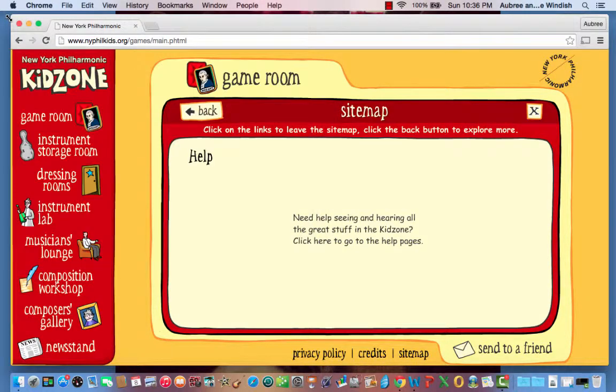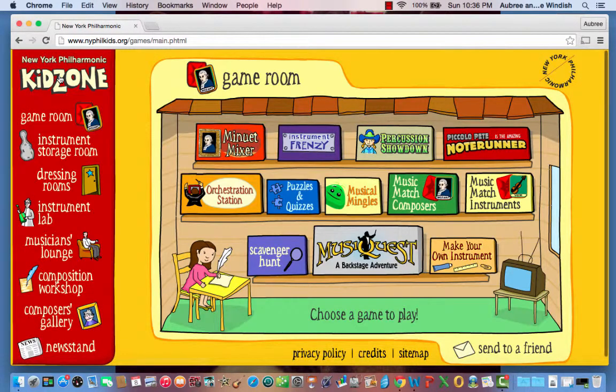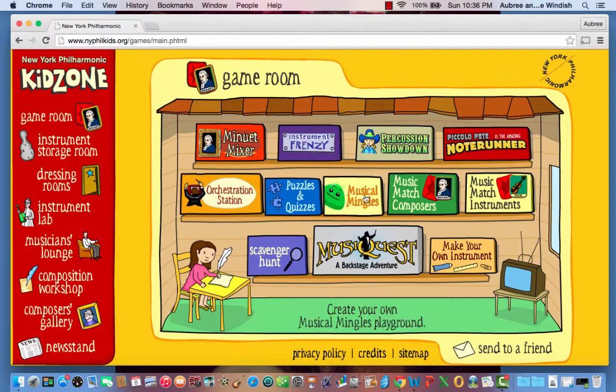The website is laid out in a simple format that allows students to easily navigate. The homepage itself is the game room, and the left side of the screen has the different tabs, and as you scroll over them you can see more about what you're clicking on. The middle of the screen is where you actually do the work. We're going to start on the home screen here, which is the Games tab.